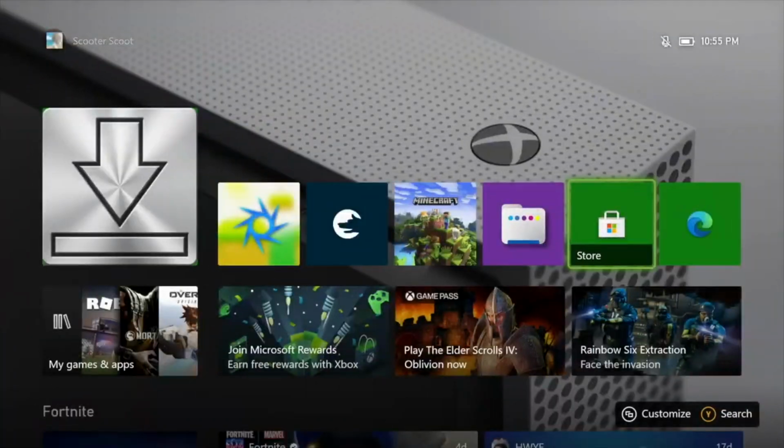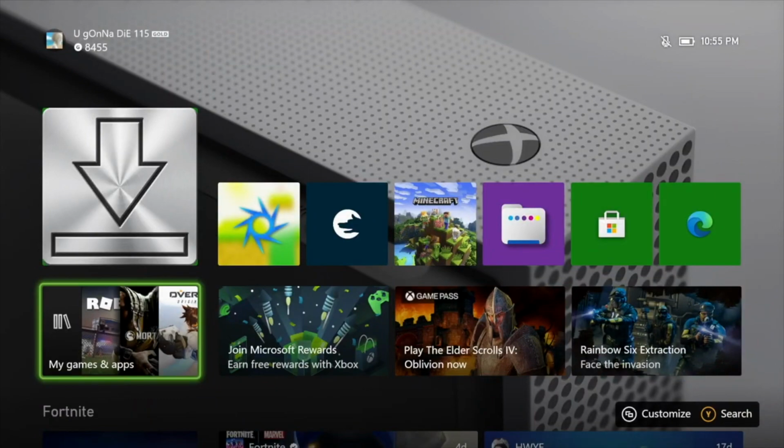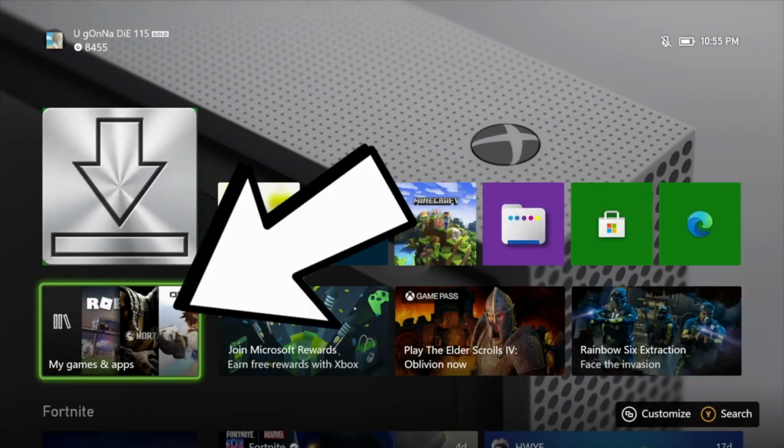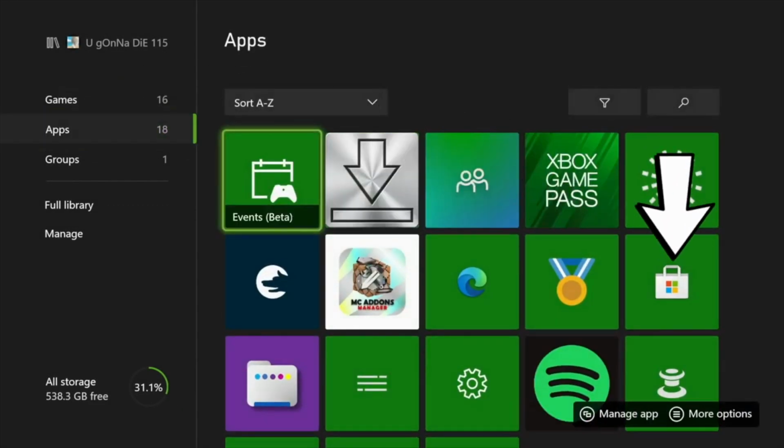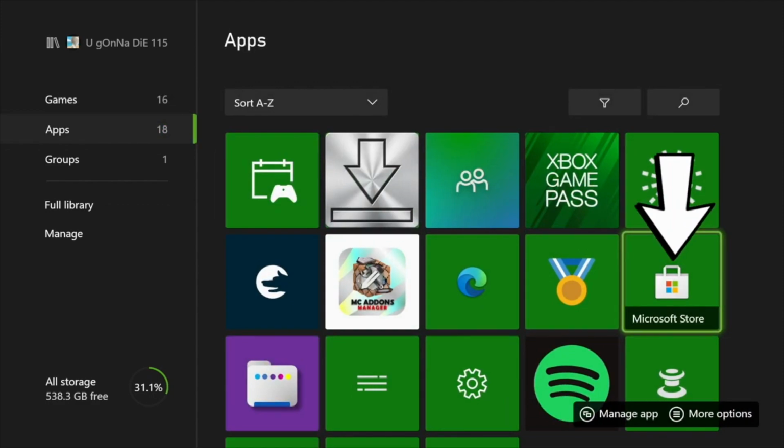Here we go. So the first thing we need to do is download 3 applications for your Xbox. So what you want to do is go down here where it says My Games and Apps. You want to click on that. Then look on the left here. You want to go down to Apps, and where it says Apps, you want to scroll over to where it says Microsoft Store, because that is where we'll be getting the apps from.